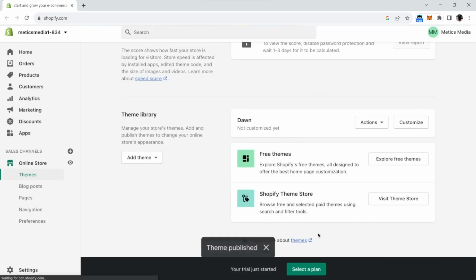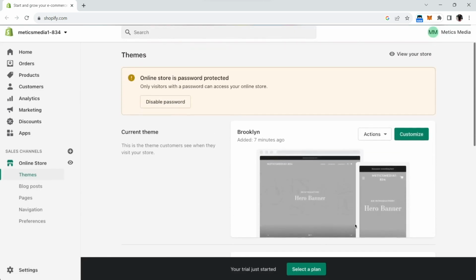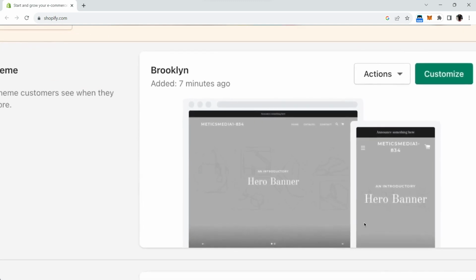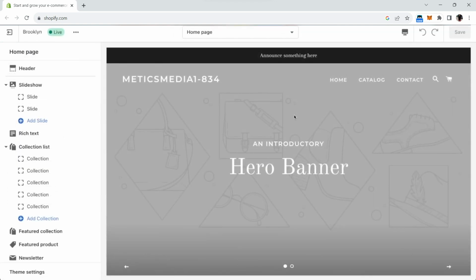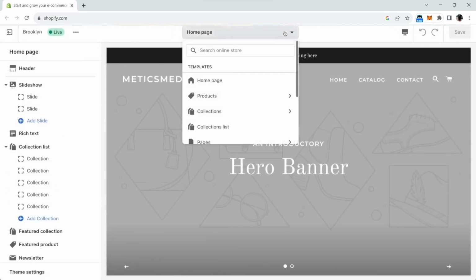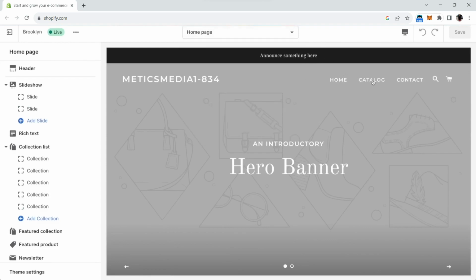With the theme set up, we can move on to building the store's homepage. Click Customize to start editing your store pages, including the homepage, product pages, and collection pages. You can also preview how your store looks on different devices and screen sizes by selecting the desktop icon on the top right and choosing a device like a mobile phone.